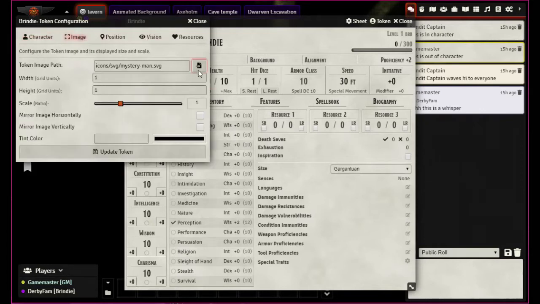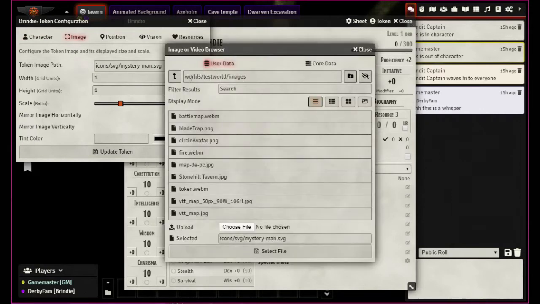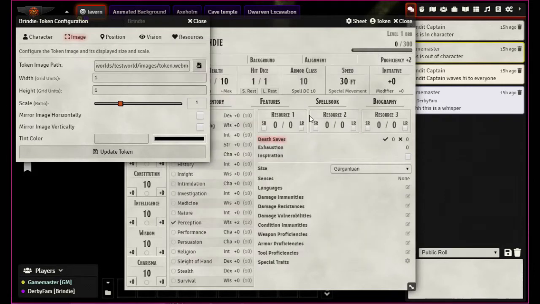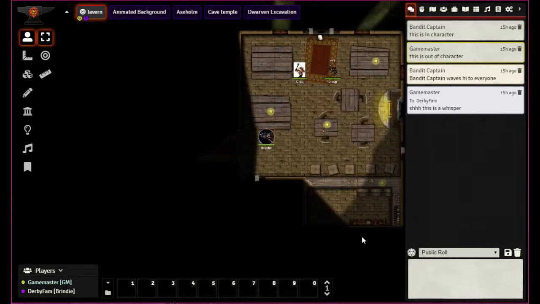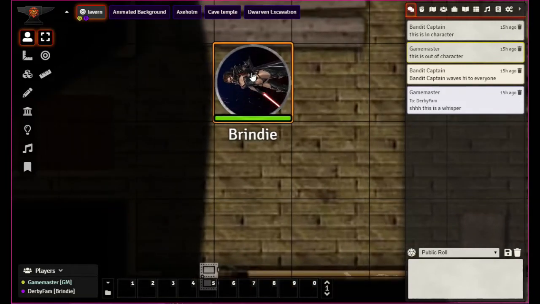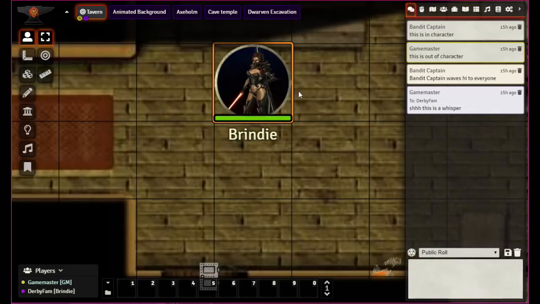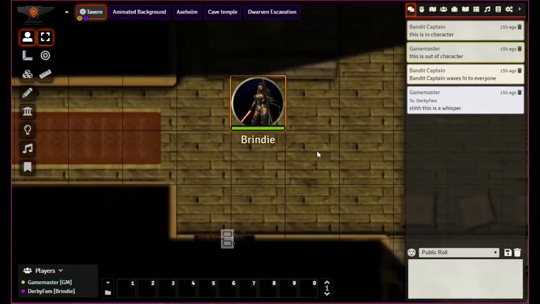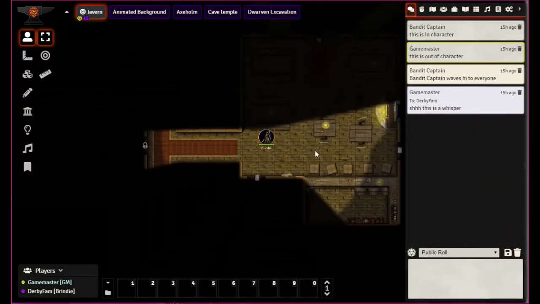So we go to image here. We can go once again to our images, and there's our token Webm file. And maybe people call them Webms. I don't know. But now if we go look, you'll see Brindy is this awesome looking animated token. And if we rotate her, and I've seen other tokens where the creature looks kind of idle, moving just slightly back and forth. So these are some really cool features about Foundry.